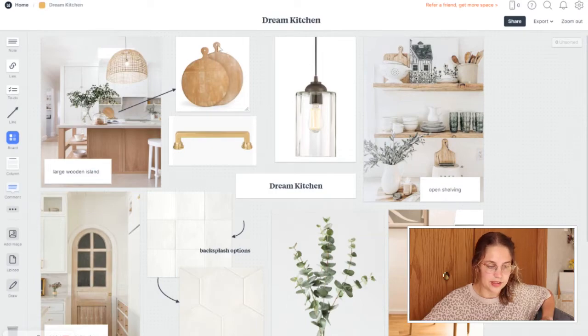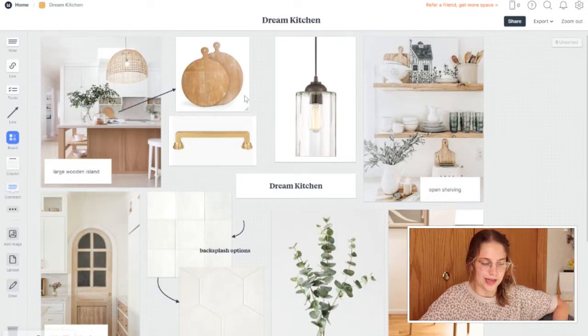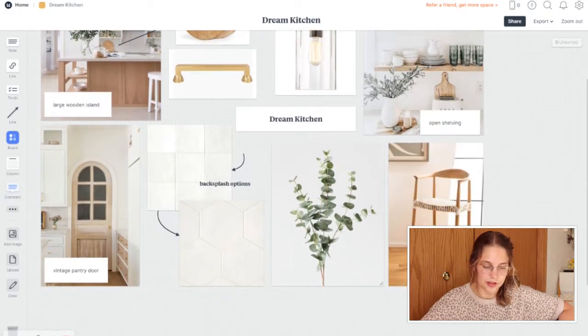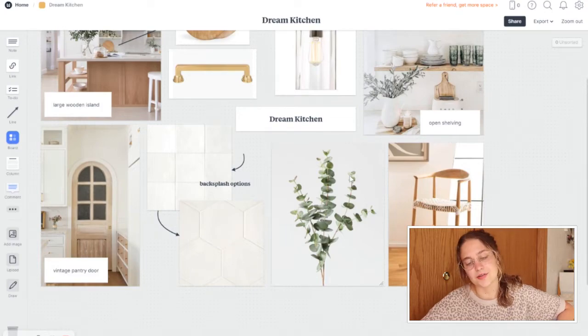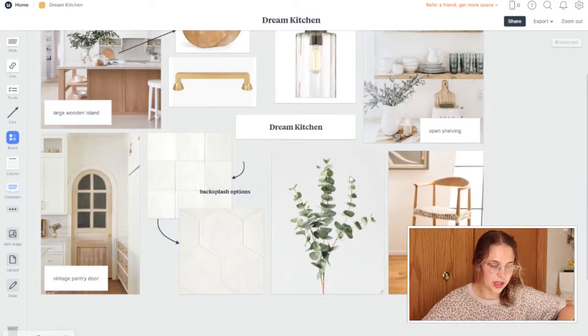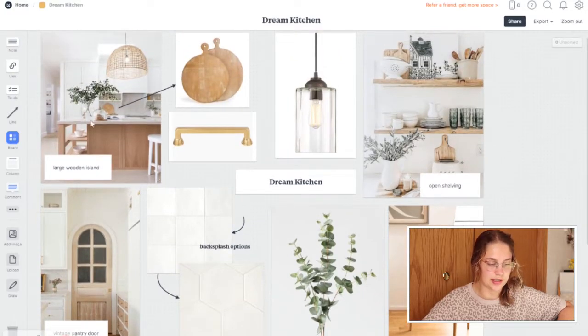I have these little wooden cutting boards. I love the round ones. I think they're so pretty, especially against a white or light backsplash. And then down here, I have eucalyptus. I would love to get some faux eucalyptus and put it in vases or a little pot, just to bring in that nature element. I really love this plant on this island as well. I love how big it is and how fun.